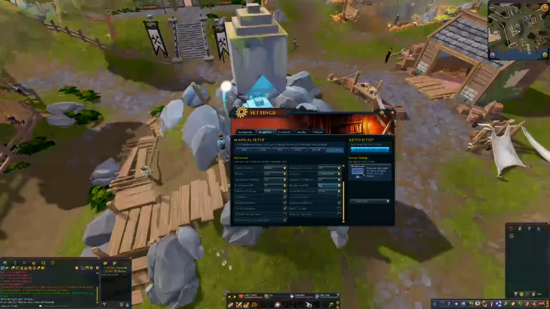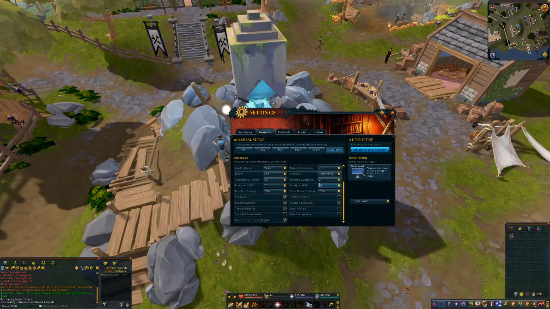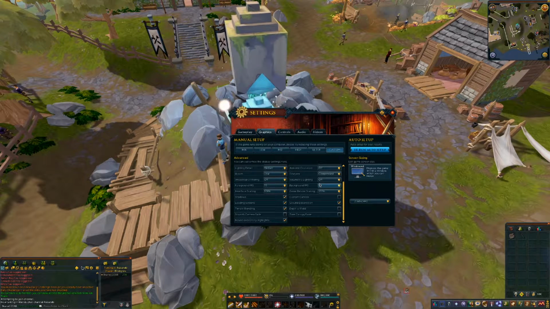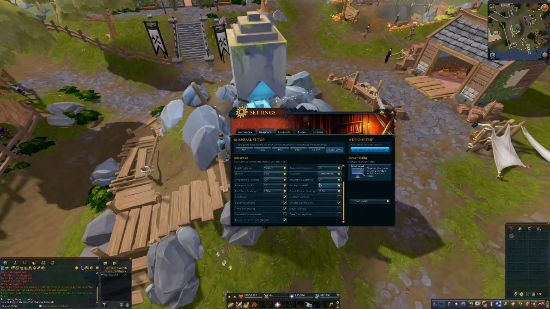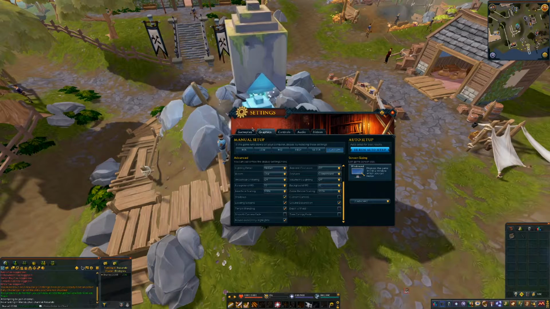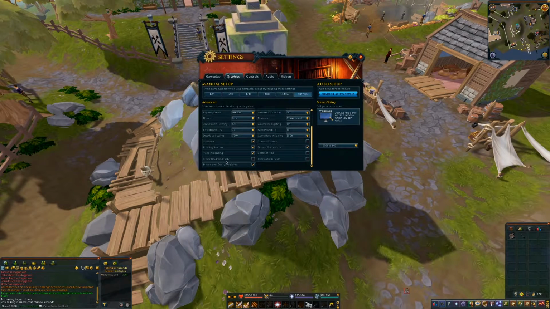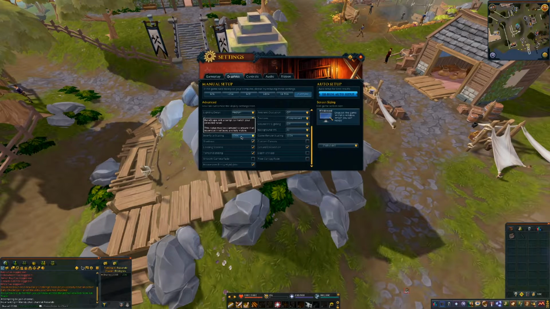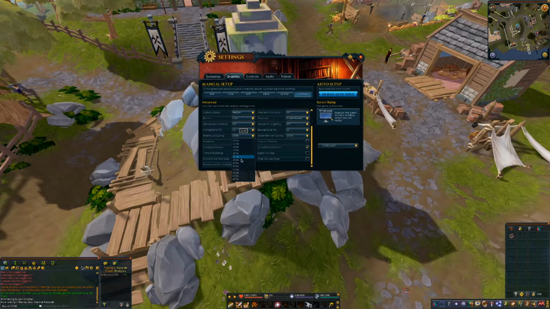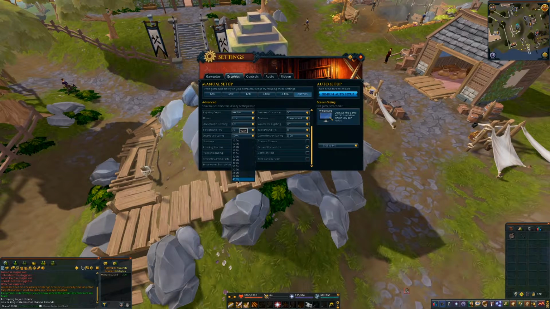To load this up, all you do is go into the news post that was posted this week, and then you click the link, and it will pop open a different version of the RS client that will load the beta worlds. And then there's an option for interface scaling, and it has options from 100% all the way up to 400%.